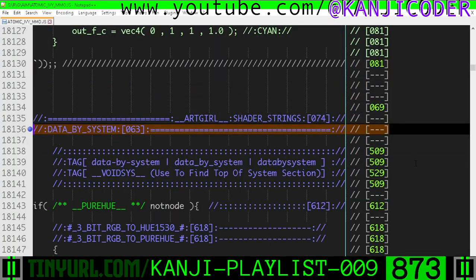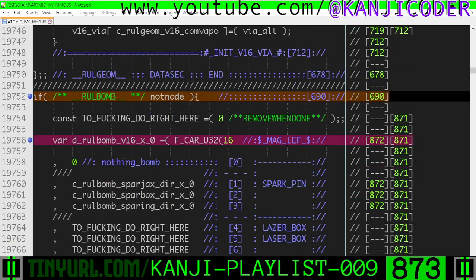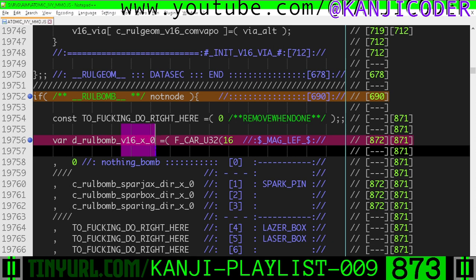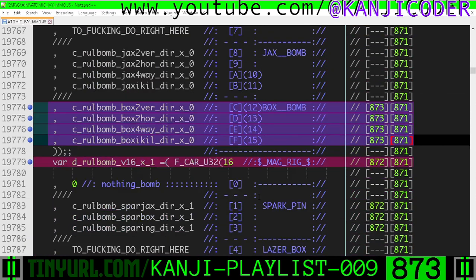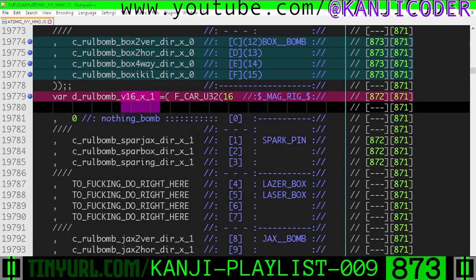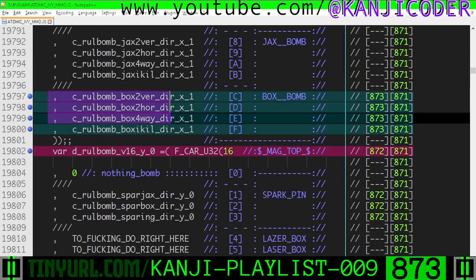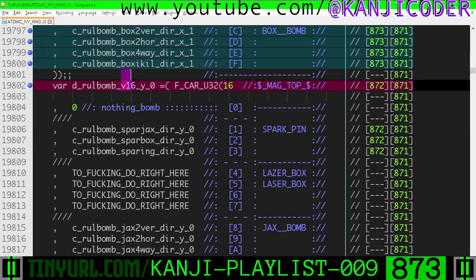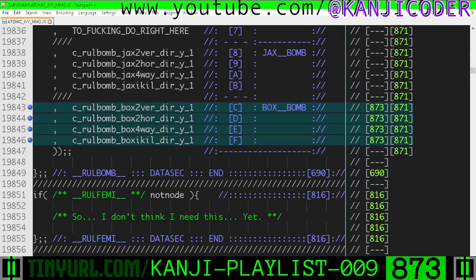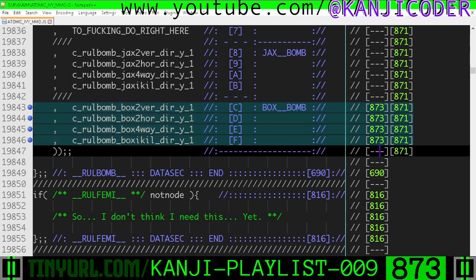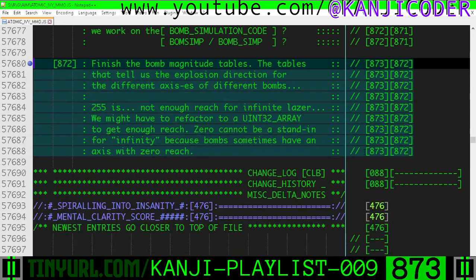Okay, let's move on to the next section. So in data by system, within the rule bomb constants, V16 to X0 lookup table now has the box bombs at the very end. V16 to X1, like how far to the right. Now we have the box bombs there. How far upward are we going? We got the box bombs. How far downward are we going? We got the box bombs. And that's it. So down here is what we did previously.